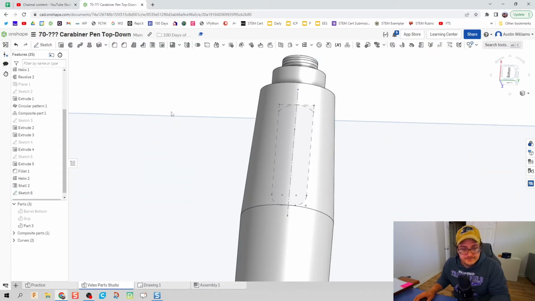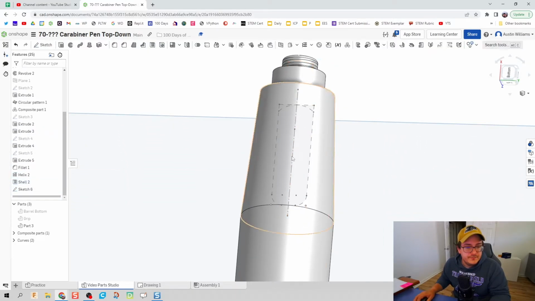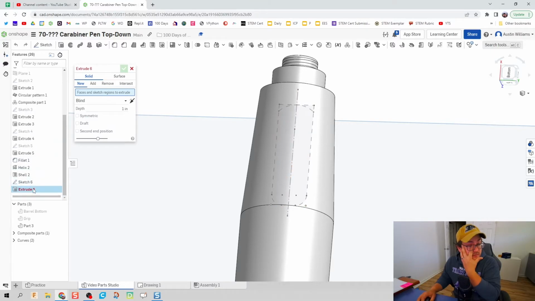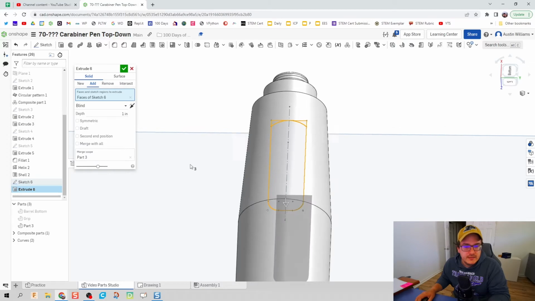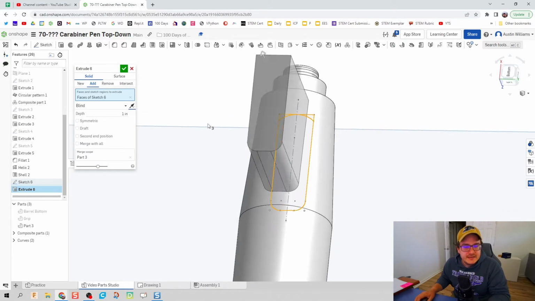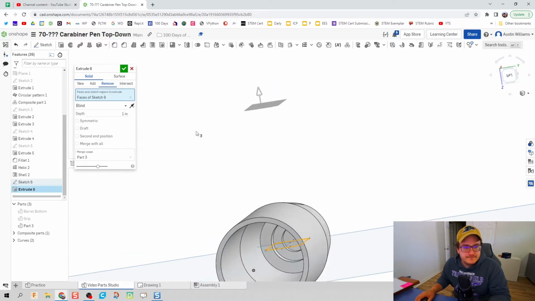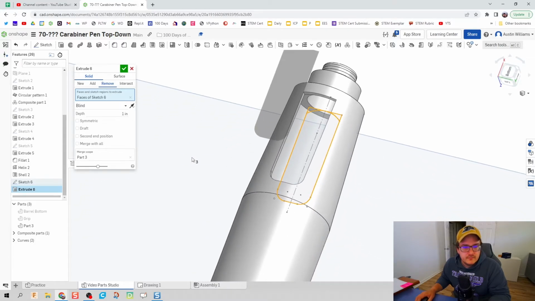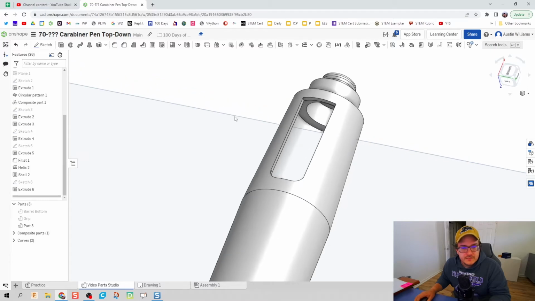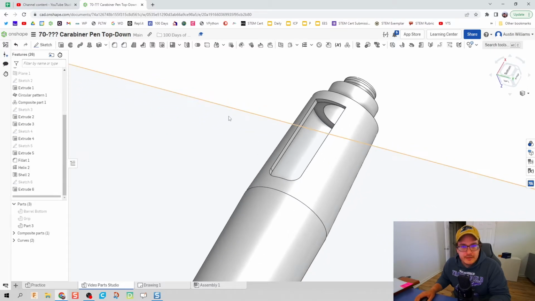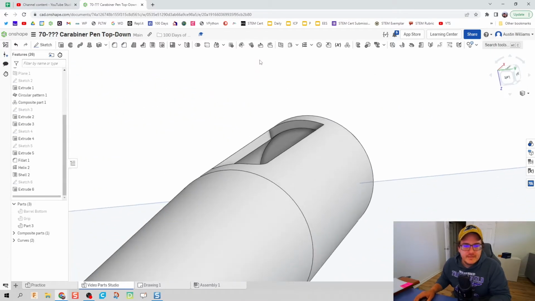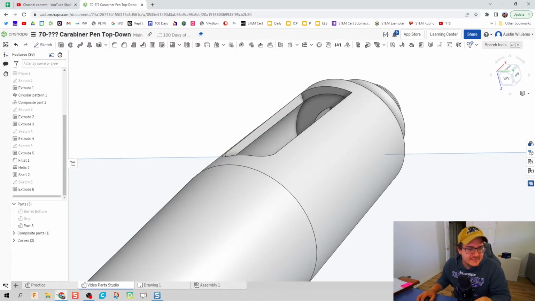Hit the green check mark, and we're going to extrude. But I have a hard time clicking on it, so what I'm going to do is click extrude, but click on sketch 6 over here, the one we just made. And that allows me to select that sketch without having to go through the body. We're going to do remove. Looks great. Hit the green check mark. Boom, Bob's your uncle. All right, how do we get that slight nice little taper in there, though?